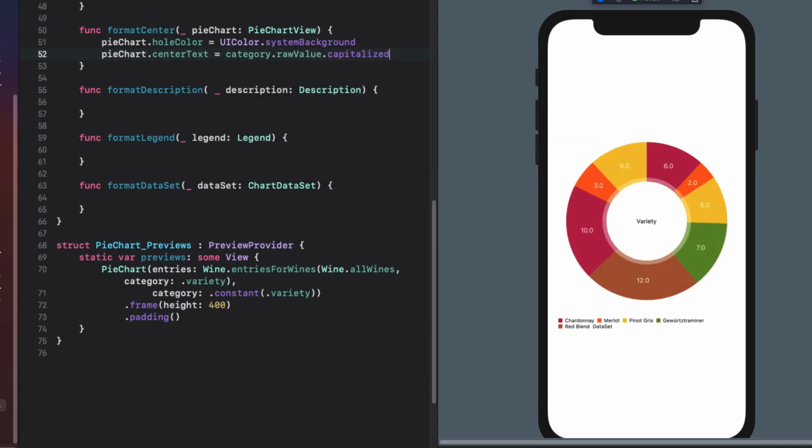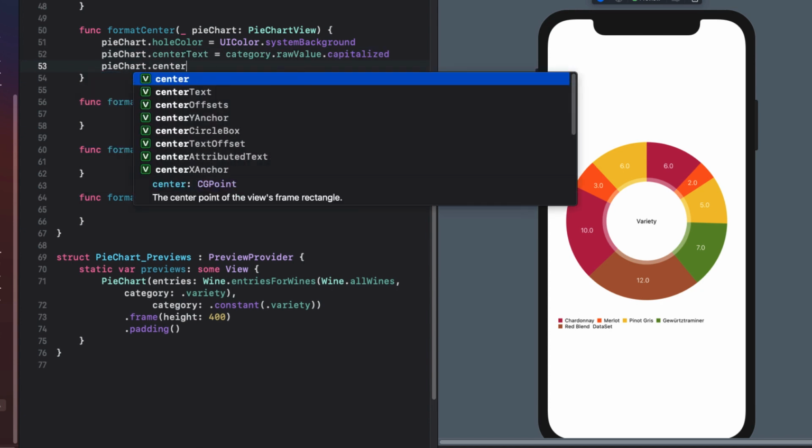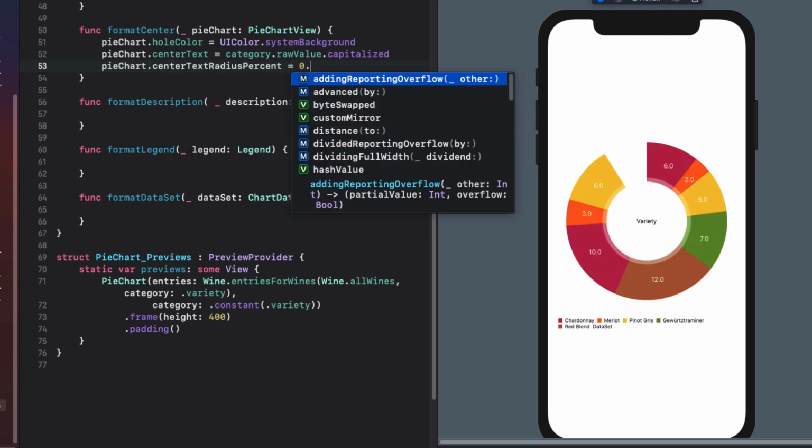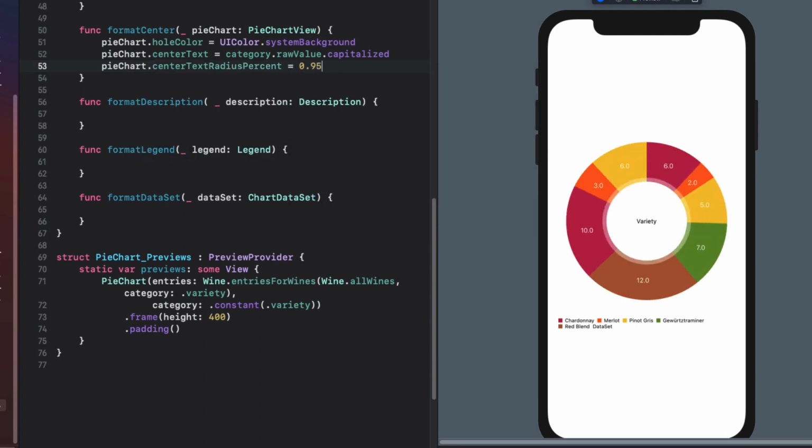One thing I have found though is that if your center text is long, it gets truncated. So to maximize the amount of text displayed, you can set the center text radius % property. So let's say 0.95. And what this will do is it'll ensure that it'll stay within the center, but with some padding on either side.